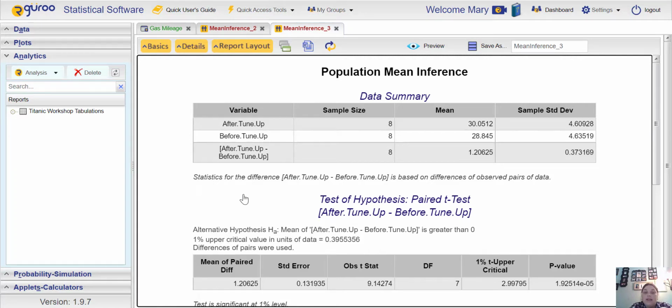All right, so there we have it. This is how you use Rguroo to perform hypothesis testing on paired data.